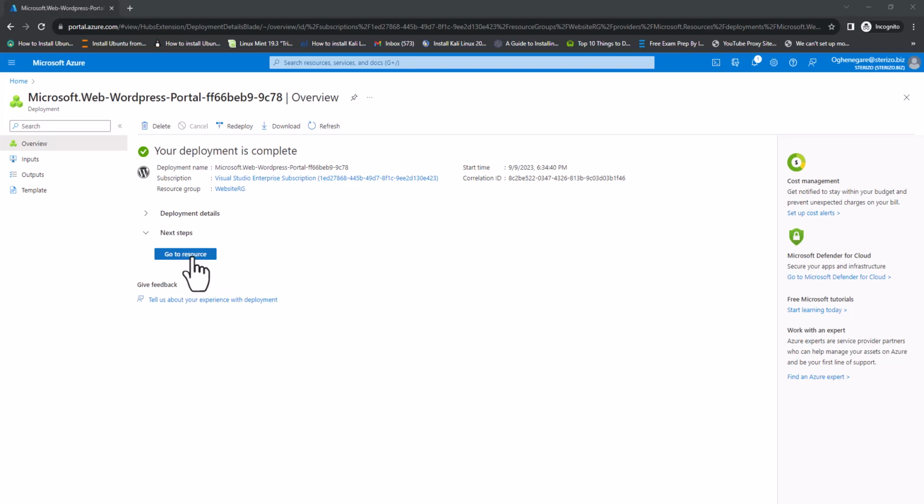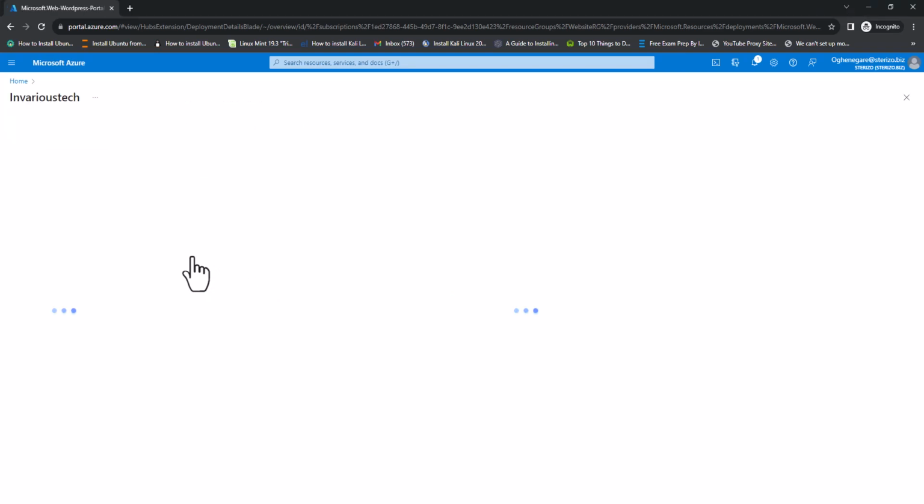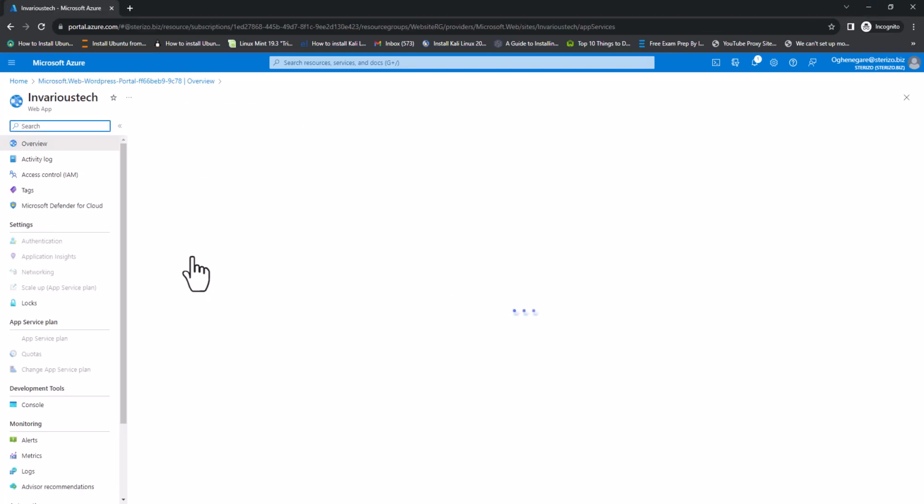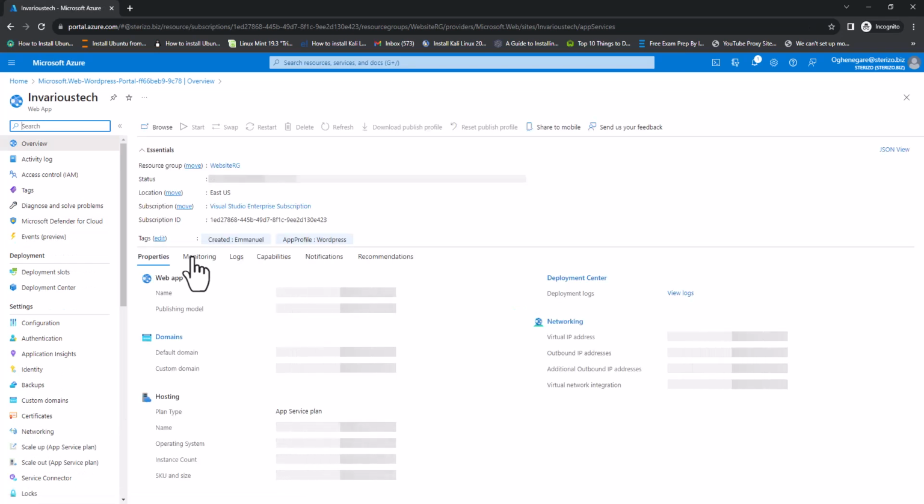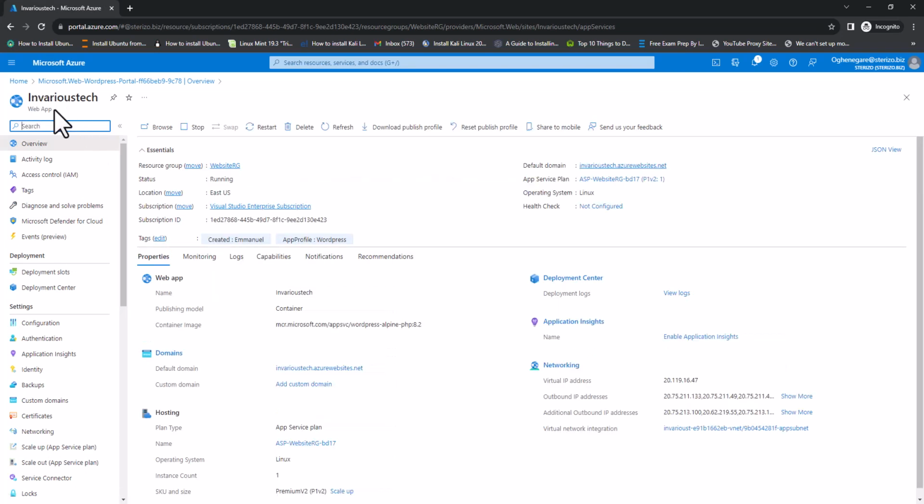The status is saying that it's running at the moment. So you have different options. If you want to browse through it, you can browse through it. It's going to give us the URL. If you click on this browse, it's going to take us to the site. And this is a default domain. The same thing, if you click on this browse here and you click on this default domain, it's going to take you to the same place as well.